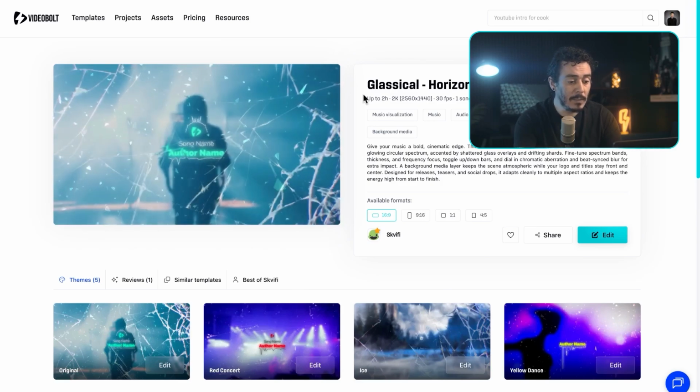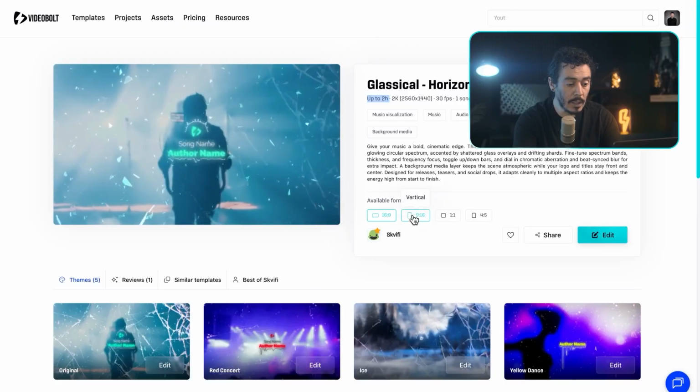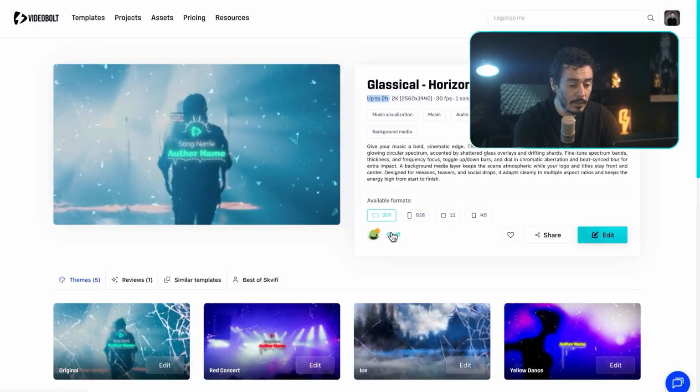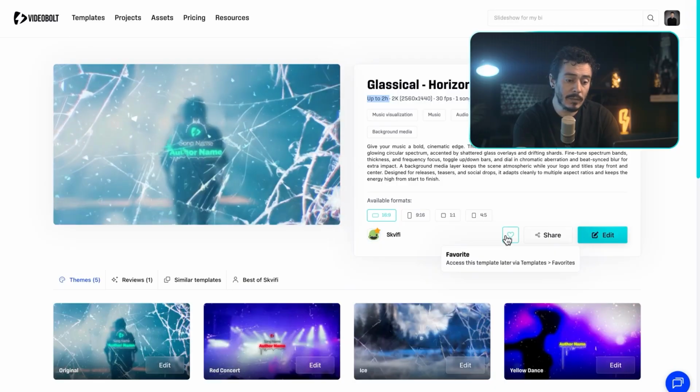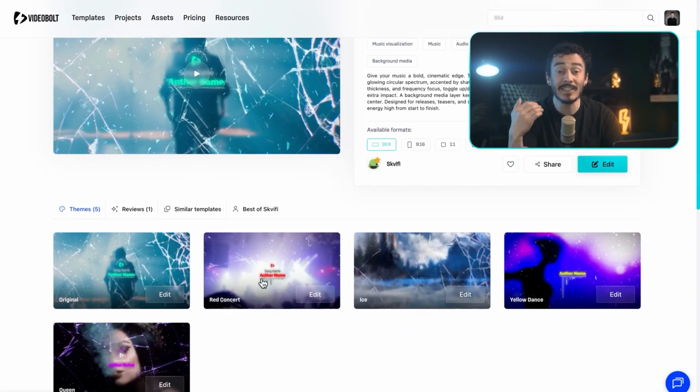It says that this template goes up to 2 hours, something to pay attention to. Here are the landscape and vertical aspect ratios. Squiffy again, the author. You can favorite this template. And down here, very important, are the themes. It is the same template, but with pre-existing changes.